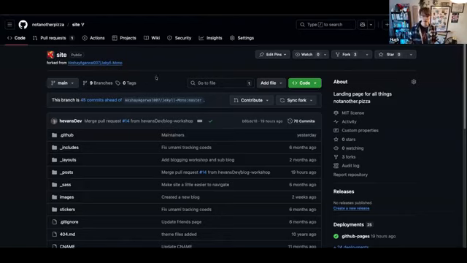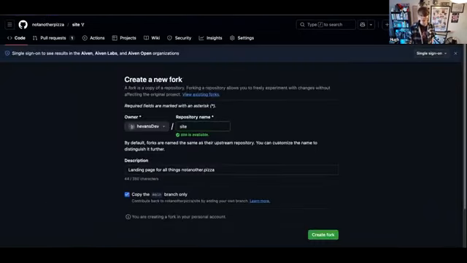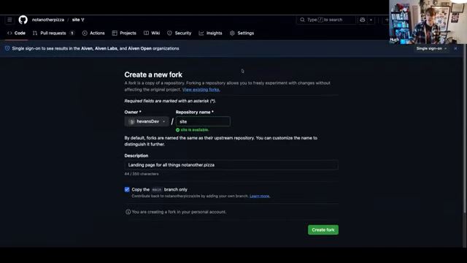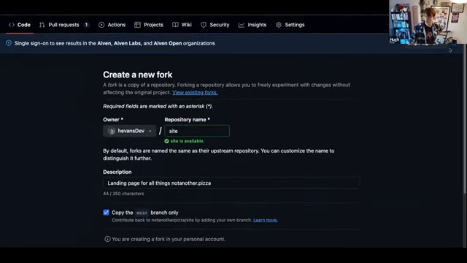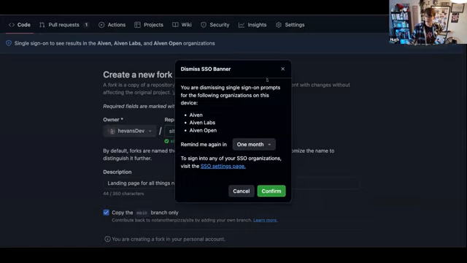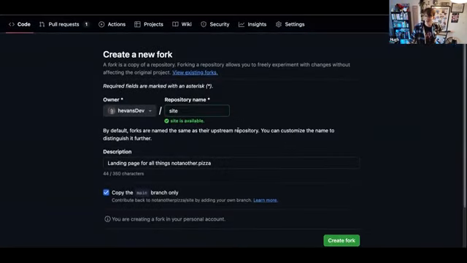So we're going to create a fork by clicking up here at the top right, where it says fork. I'm going to click that. And I'm going to wait a few seconds for it to catch up. And you'll see that we have this create a new fork screen. Do let me know if this is too small. I'm just going to make it a little bit bigger. I'm going to ignore my SSO for now. That's fine.